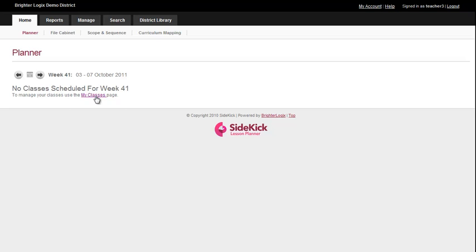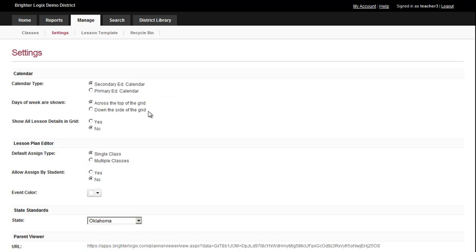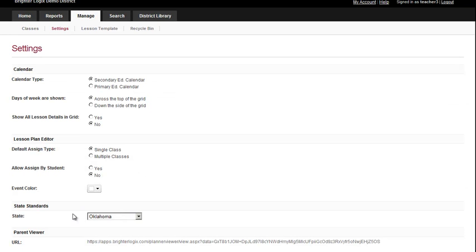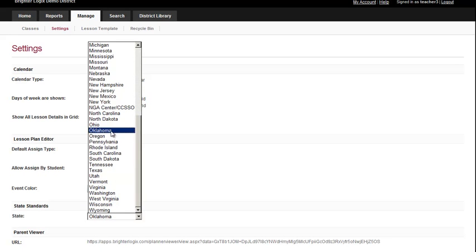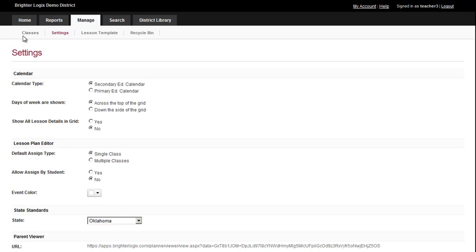But before we set up our classes, we need to make sure your account is aligning to the correct state standards. So the first thing we want to do is click on Manage and then Settings. Make sure the state in which you teach is listed here. If not, choose your state, scroll down and click Save. Next, let's start adding our classes by clicking on the Classes link here.